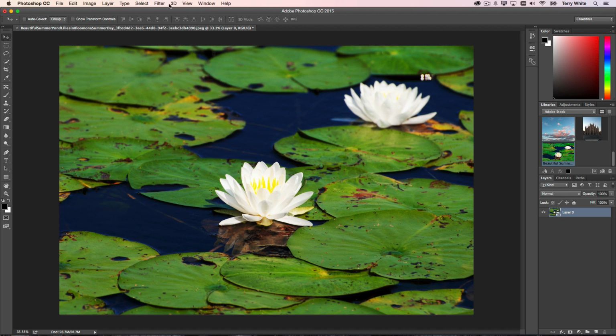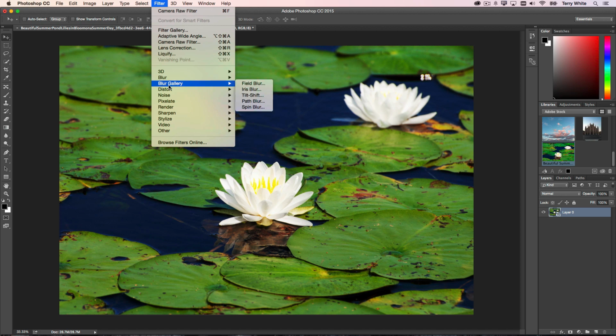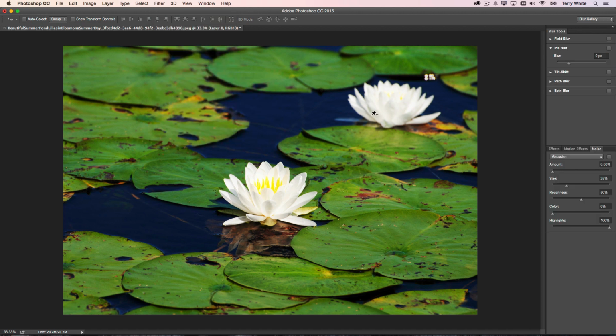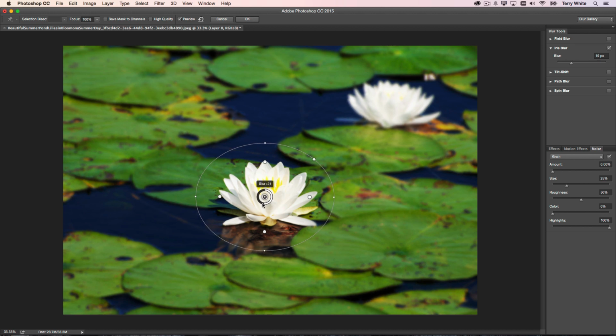So let's go up to our filter menu, come down to blur gallery, and we'll use the iris blur, which has been there. And now we'll just go ahead and move this. Oops, didn't want to make a second one. There we go. We'll move this in place, and we'll contract it in and move it just around the flower itself. And of course, the great thing about this interface is you can dial it up right here on the interface to make everything else go even more out of focus or less out of focus, totally up to you.